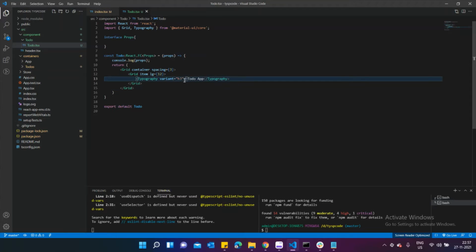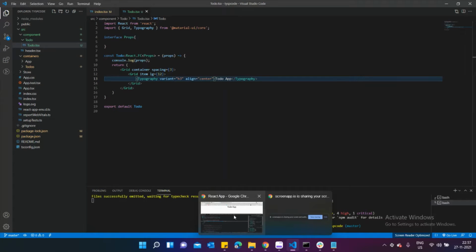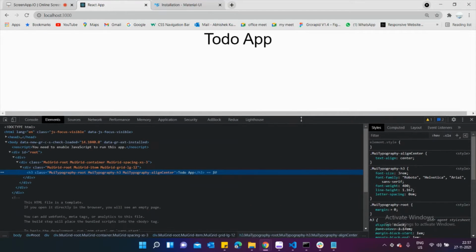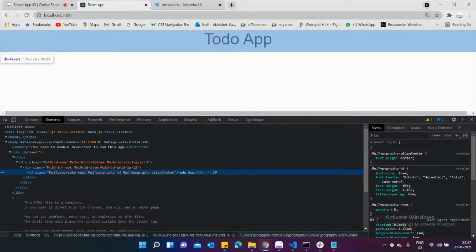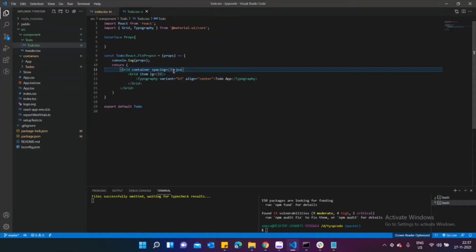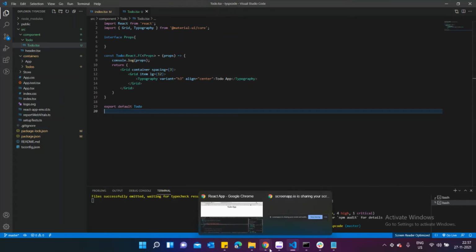So let's see, are we getting anything? Style property, align, center. Let's see. Yeah, so you can see there are some style properties that come by default in the Material UI components, so you can use those. Same thing in the grid system, like justify, you can use the justify property. You can use justify content or justify, these kinds of things also. So this is the simple header that I have built.